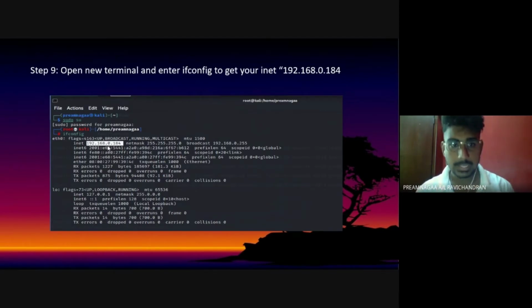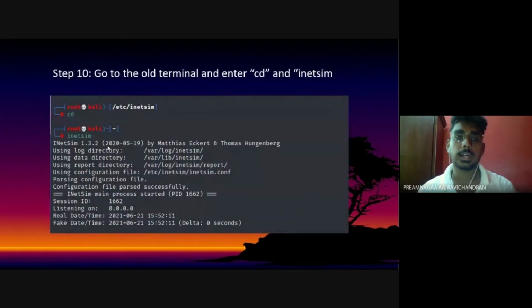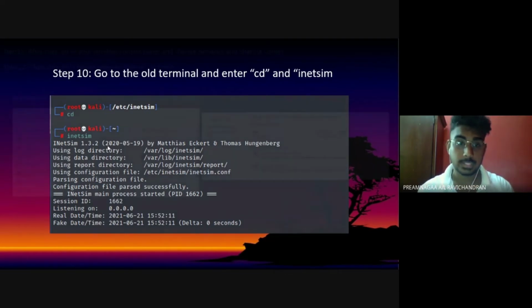As the next step, we move on to the first terminal where we did all the steps. Now we have to press cd and enter inetsim. Now we can get the INetSim log directory, data directory, and report directory configuration file. Now the parsing configuration file passed successfully, which means we have done our steps correctly. Now let's move on to the next step.